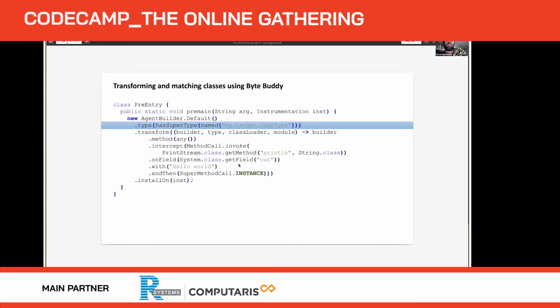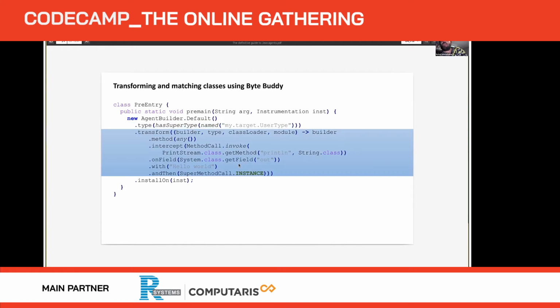And here we say, like, we want to match any type that has a super type that's named my target user type, right? So without even having to load a class or to know a class or have a reference of the class, you can just say any class that inherits in some way from my target user type, we want to transform. And then we say in the builder, we want to intercept any method that is declared by these classes. And then we want to add this method call invoke println with hello world on it, right?